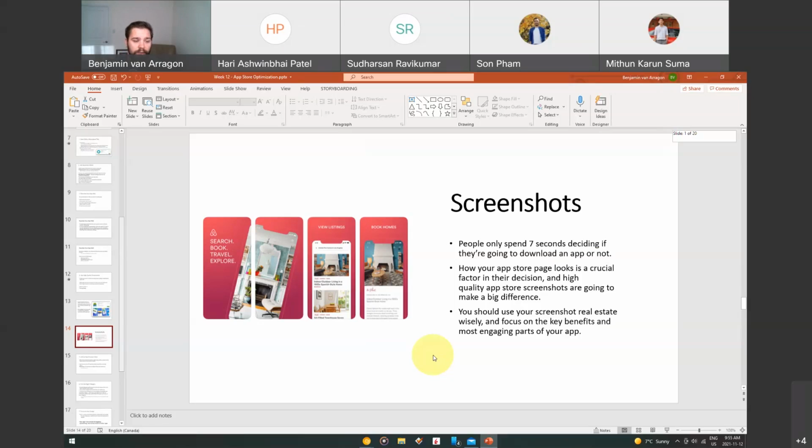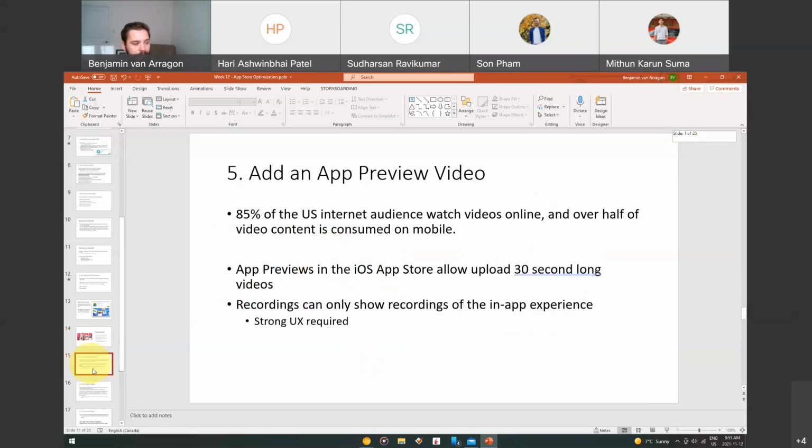You want to show them why your app is different, why your app is beneficial, and what makes it amazing. You want to show the 3 main key features, right? You don't want to focus your time and energy creating a screenshot about something that no one cares about.